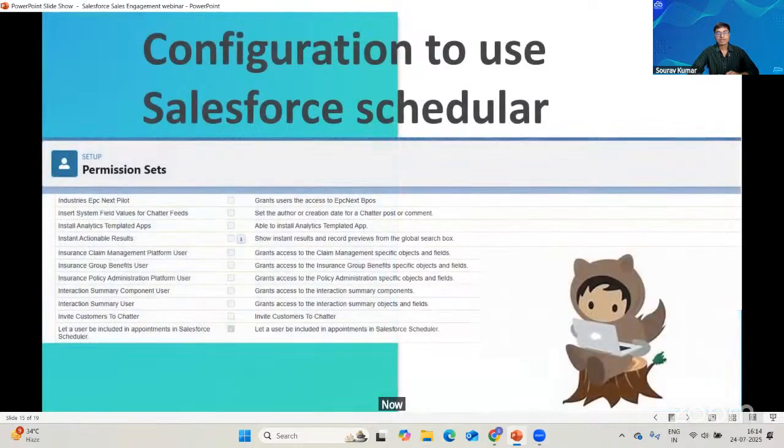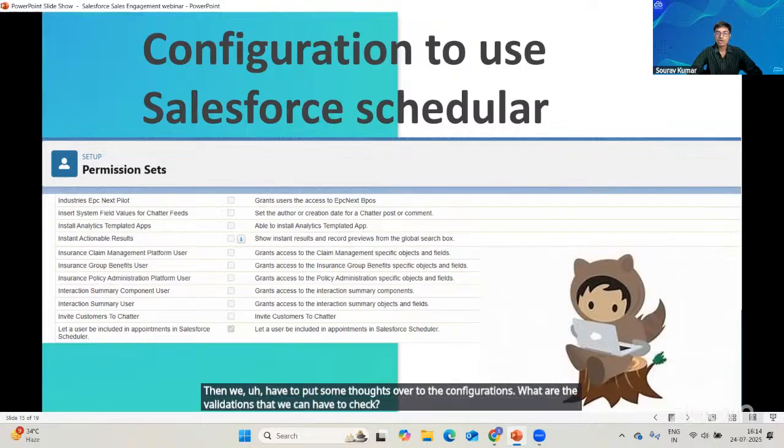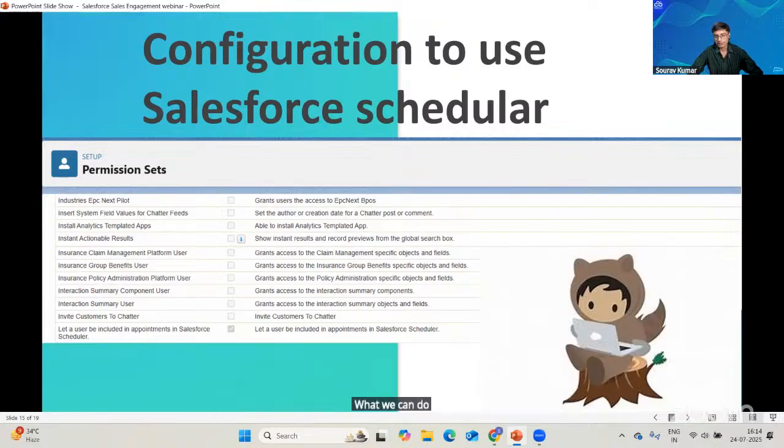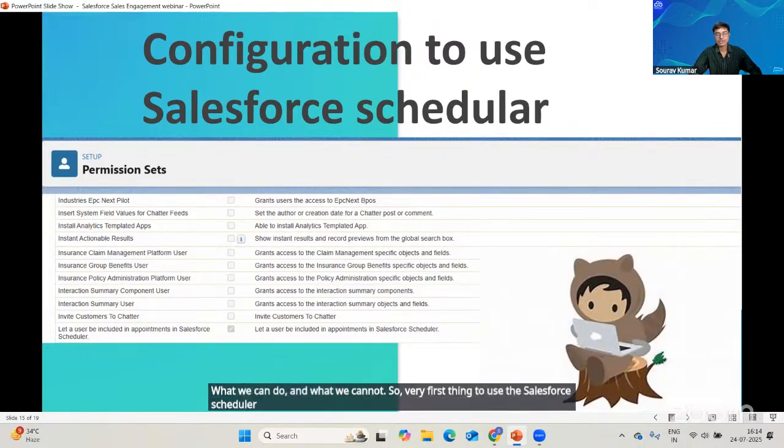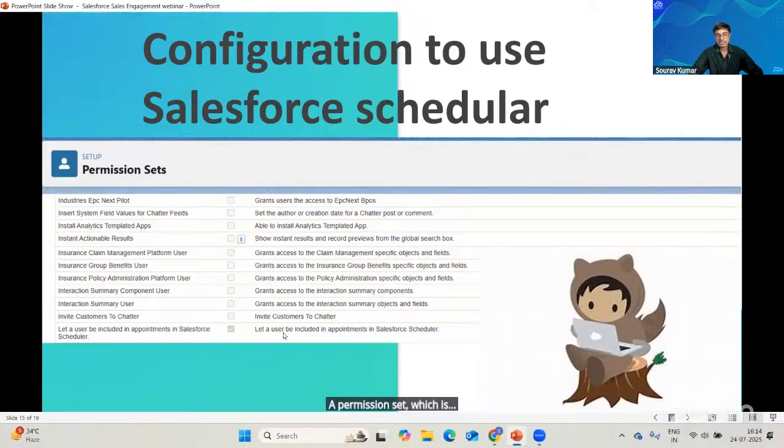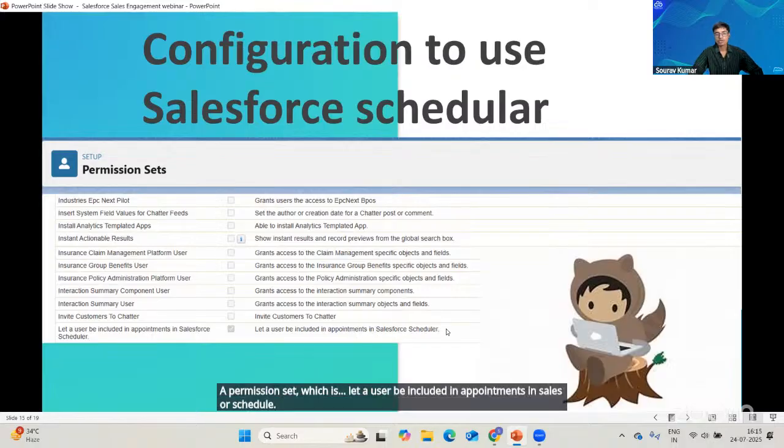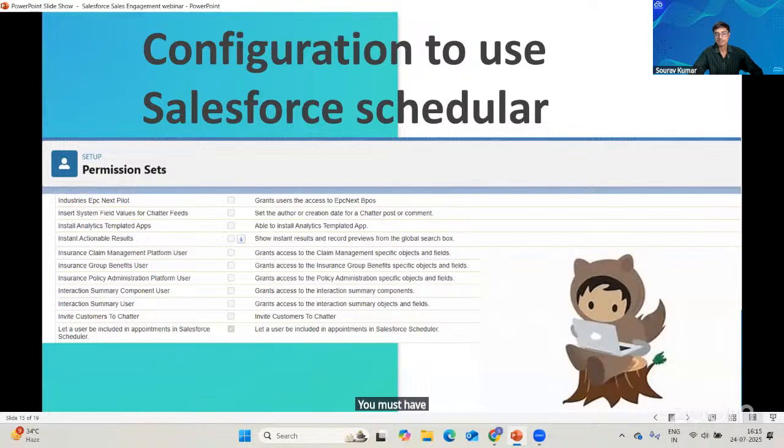Now, if we are doing the Salesforce Scheduler, then we have to put some thought into the configurations. What are the validations that we have to check? What we can do and what we cannot. So the very first thing to use the Salesforce Scheduler is to have a permission set, which lets a user be included in appointments in Salesforce Scheduler. You must have this permission set to make use of the Salesforce Scheduler.